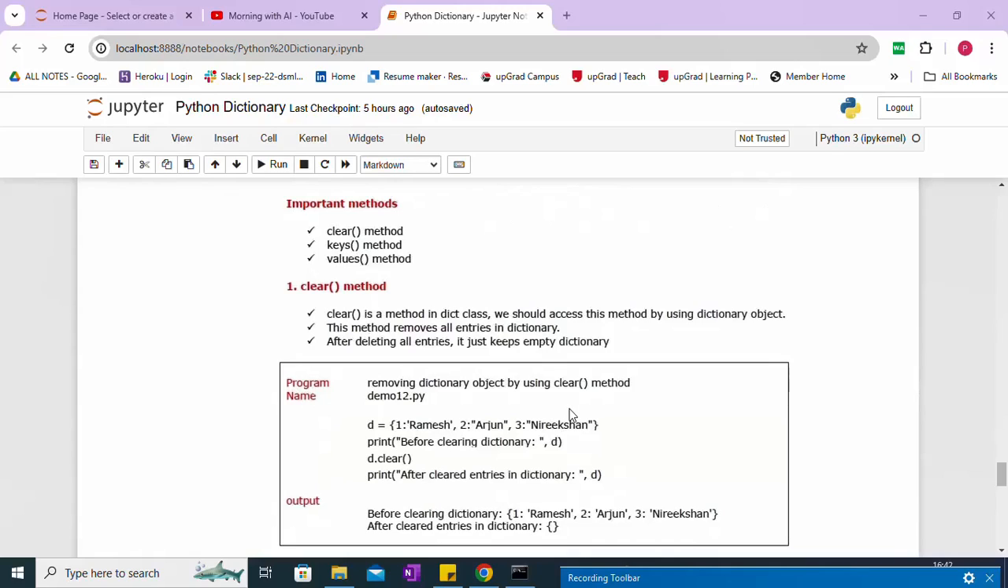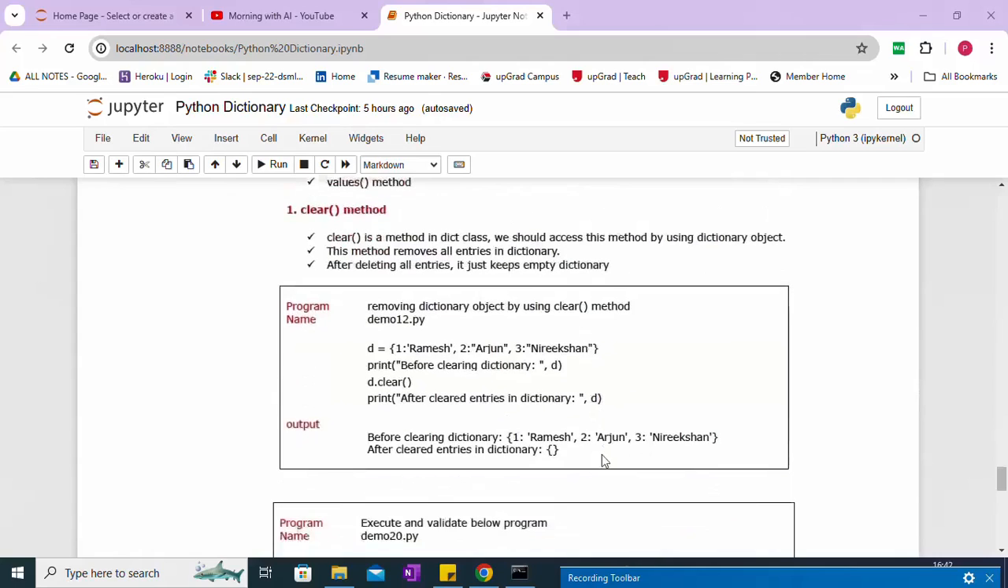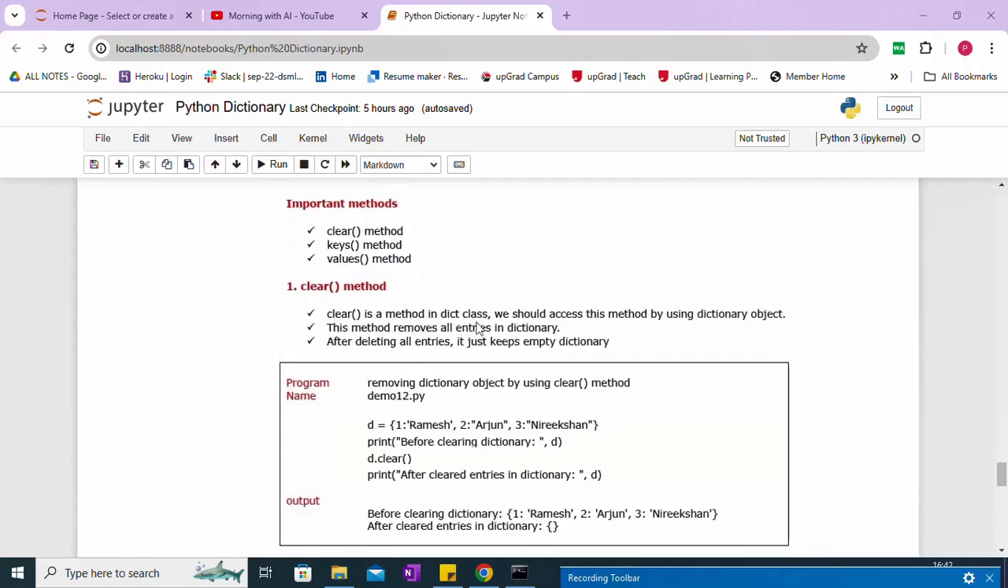For example, I have a dictionary d, which contains 1 colon Ramesh, 2 colon Arjun, 3 colon Darshan. Now I have to clear. Clear means I have to remove all the elements, all the key-value pairs, from the dictionary. Simply I will write d dot clear. After clearing, you will see it will be an empty dictionary. Clear is a method in the dict class.